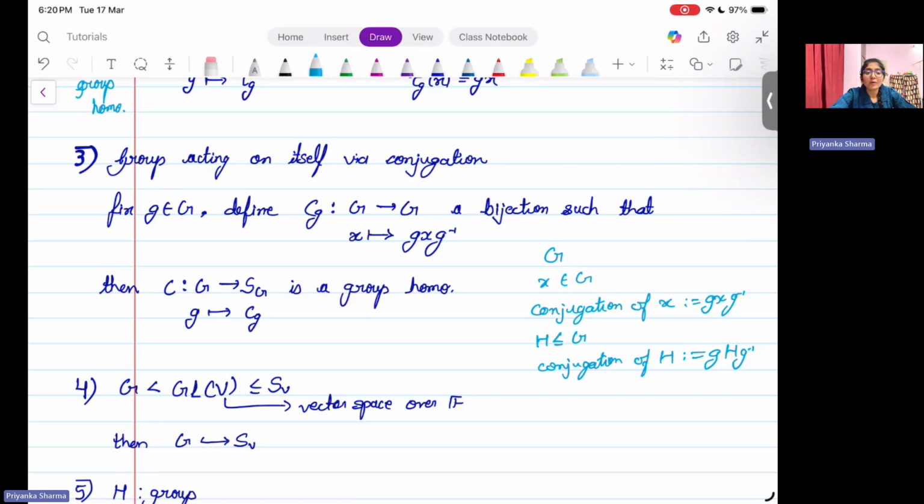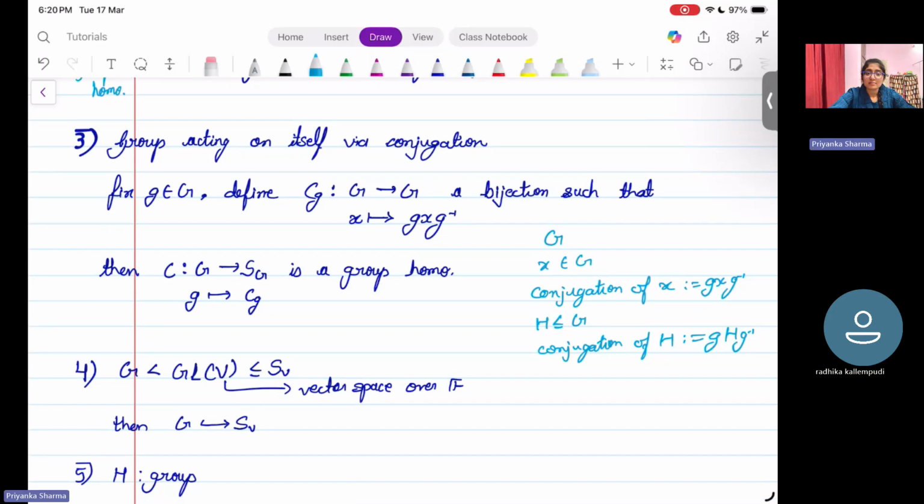So we want to define a group action via the conjugation. We fix some g belongs to G, and we define the conjugation with respect to this fixed element g in G. So C_g, which is defined from G to G, is a bijection such that x is mapped onto gxg inverse. So this is the way to define the conjugation map.